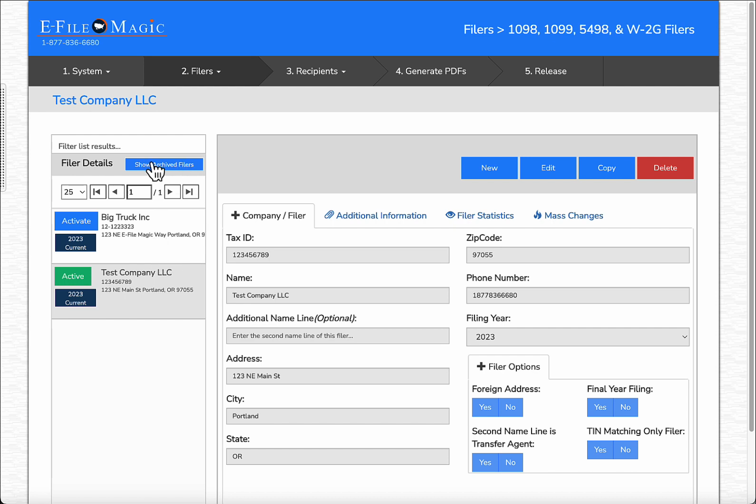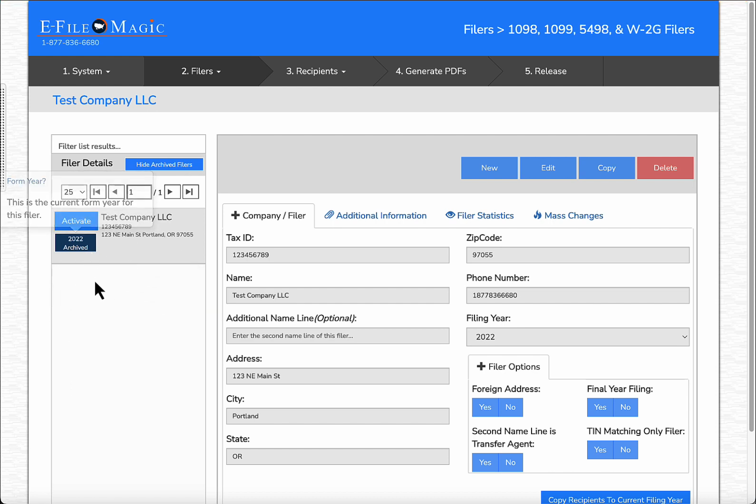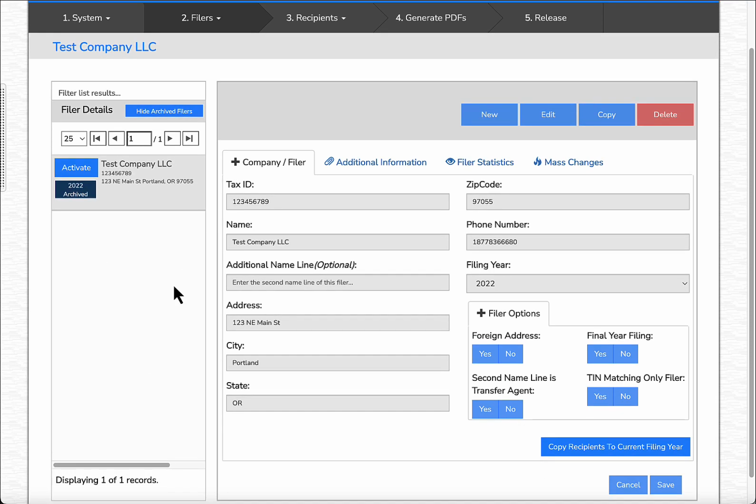Every year, prior to launch, we roll over the current year data into our archival system. So when you select Show Archive Filers, it's going to show you a list of any prior year archived filers. In this case, you'll notice there's a 2022 archived filer here. I can select this filer, and if I had additional filers in my list, I could select any one of them. And then I can go down and select copy recipients to current filing year.